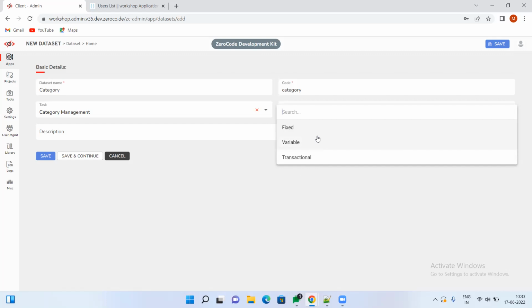Variable means it won't change very frequently, like user. Those tables will come in variable. Transactional means request. In our case, category is a fixed data set, request is a transactional data set. Why? Because data in the table will be created and updated very frequently. User onboarding is very rare, right? That's why it is variable.